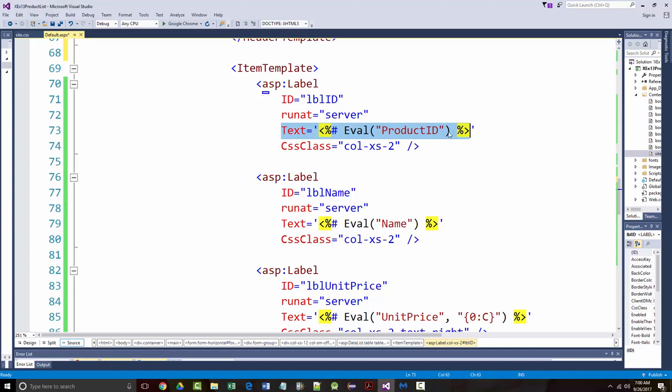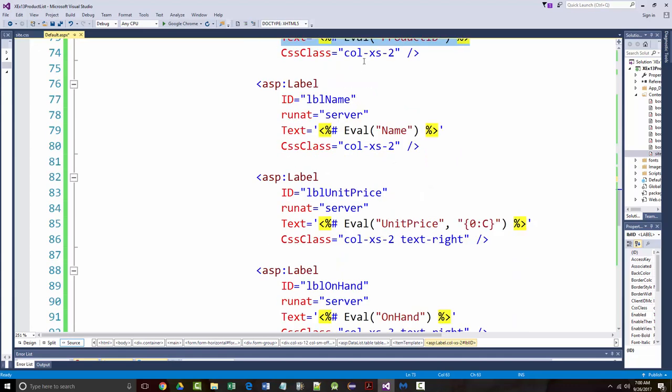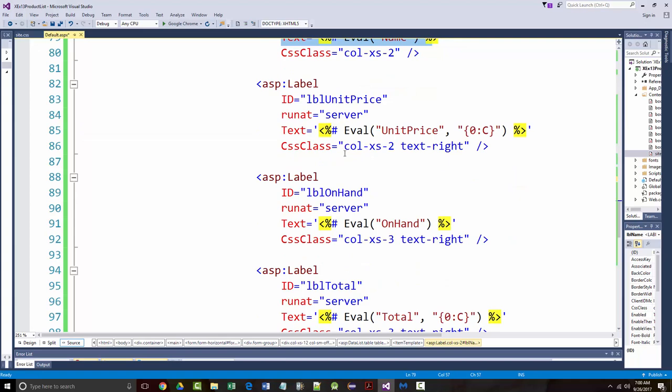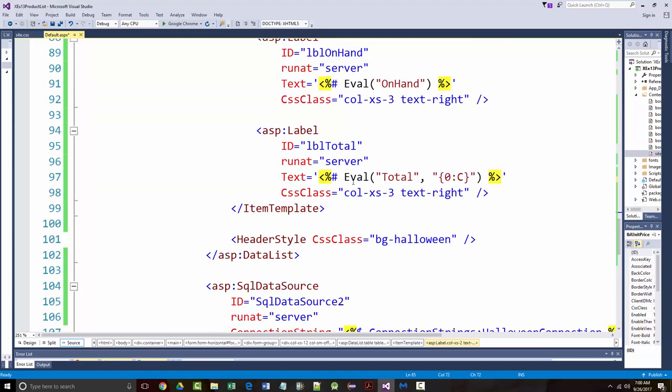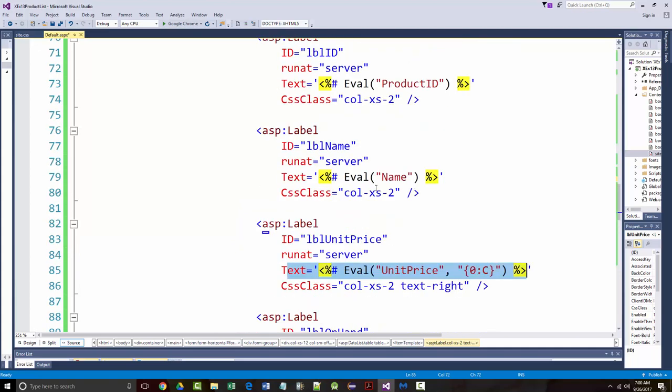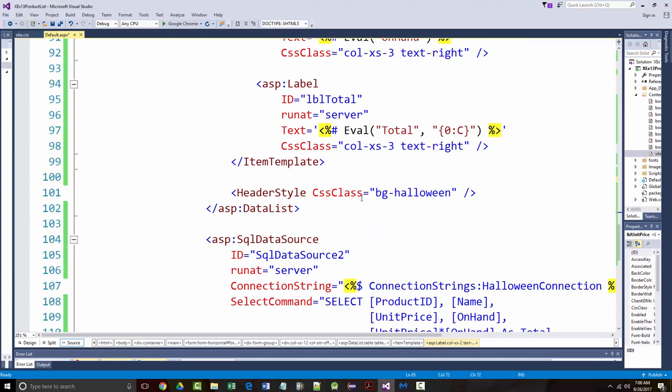So we've got the product ID, which is going to take up 2 columns. Then the name, which is 2 columns for extra small and above. Then the unit price, which is 2 columns. Then the on hand, which is 3 columns. And the total, which is 3 columns. The fact that I made it 2, 2, 2, 3, 3 was arbitrary. I could have set it up any way I wanted to as long as it was 12.